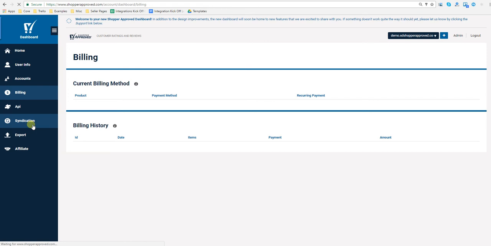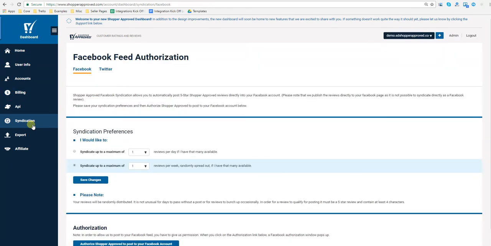The next tab we're going to go over is your syndication tab here. If you have social media accounts such as Facebook or Twitter, you can authorize those accounts, set up how many reviews you would like sent out per day or per week, and we will automatically post your 5-star Shopper Approved reviews to those feeds for you.